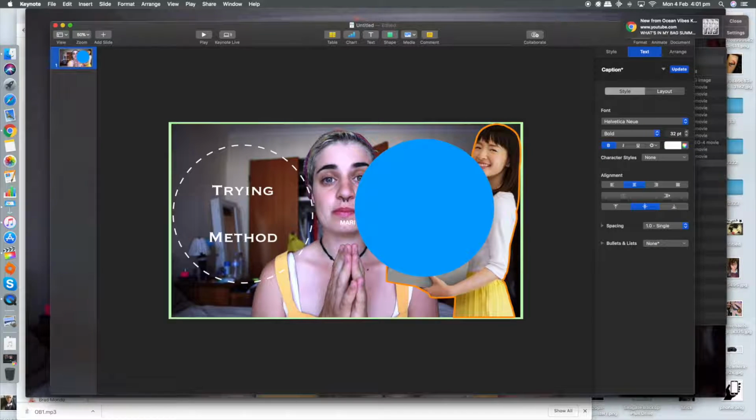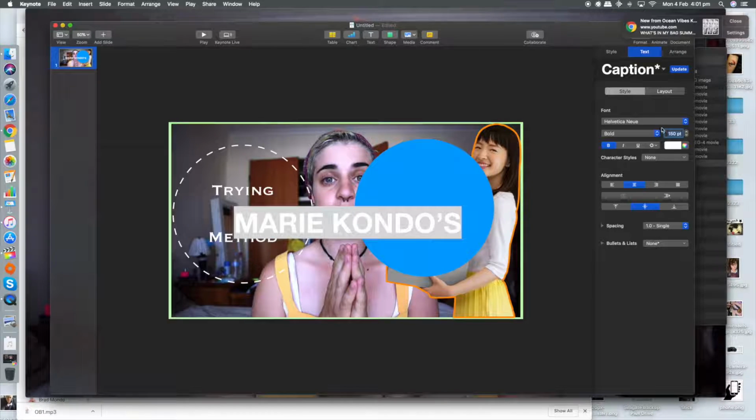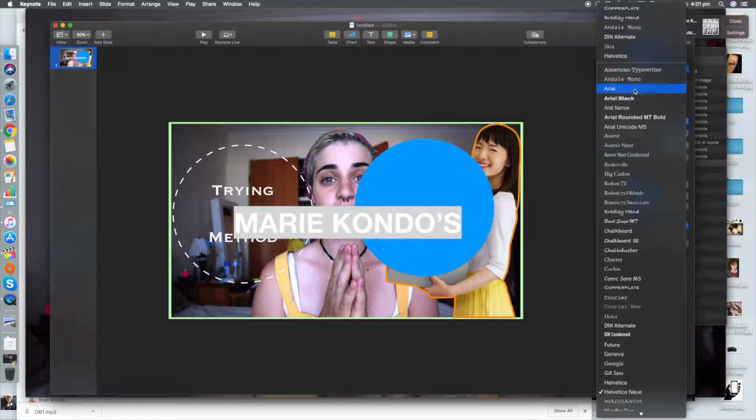Now I'm creating just another caption to put in the middle, so we're going to make Marie Kondo actually different fonts so it stands out a little bit more, and going to make it a little bit of a bigger size. Now you just got to play with it to try and get it correct.